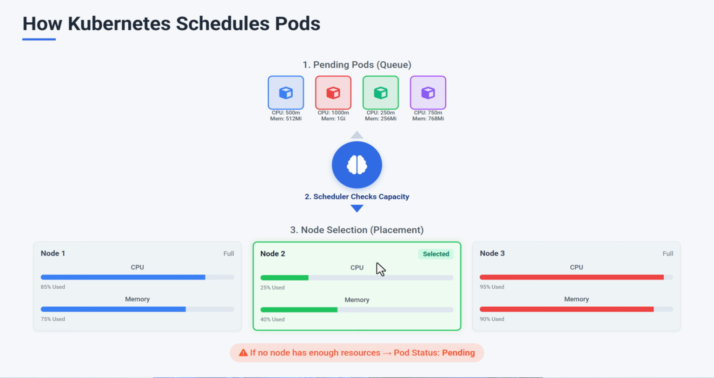This is basically how Kubernetes makes sure pods run on the right node. And one important thing, if none of the nodes have enough CPU or memory, the pod will stay in pending state. It won't start until there are enough free resources somewhere in the cluster. So in short, the scheduler checks what the pod needs, checks what the nodes have, and then places the pod on the best fit.